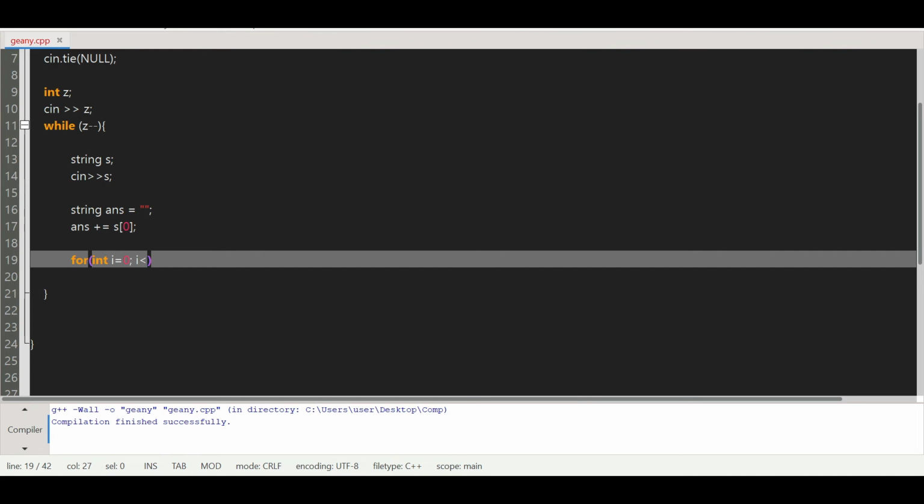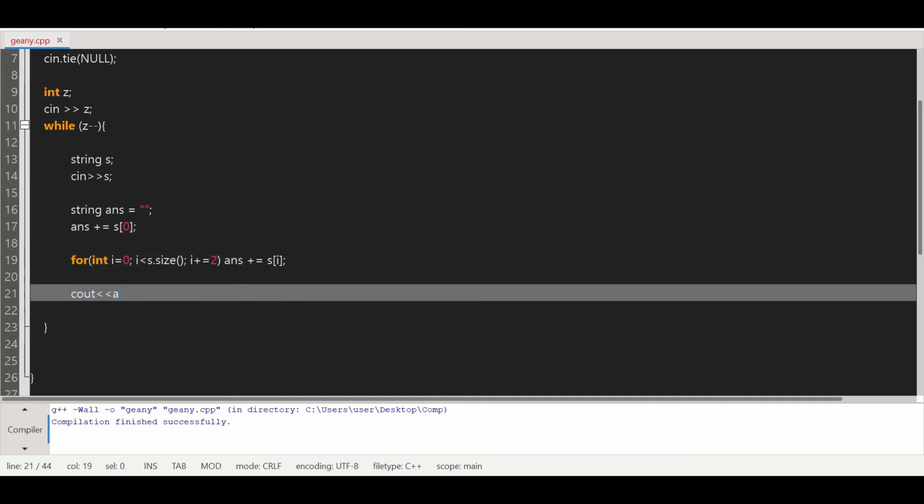So i less than S dot size, then i plus equals 2 in this case, because it's only going by the odd indexes. Now from here we can just add it to answer, so answer plus equal to S of i. That's basically it. After this you can just print out answer, and that should be the end of it.